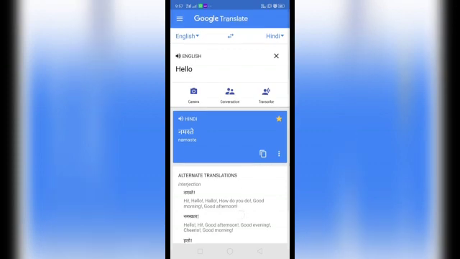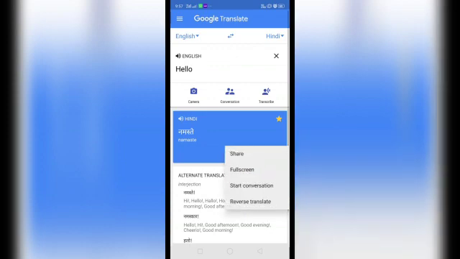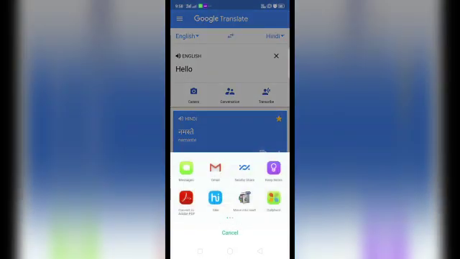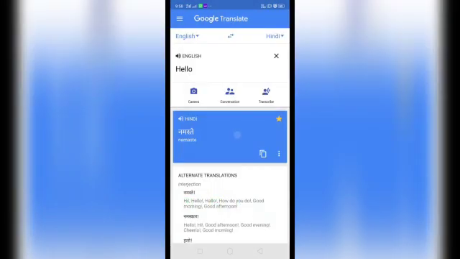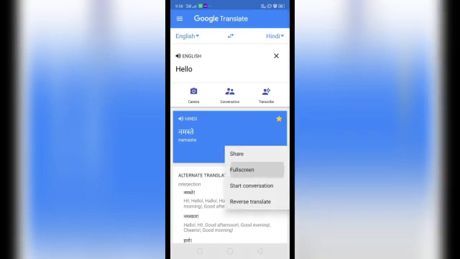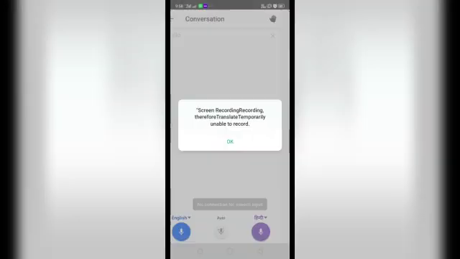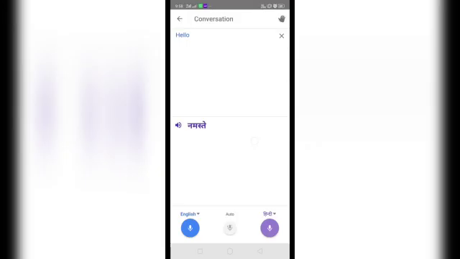Next, third option is the three dots towards the right bottom. More option. You can share your translated text to other apps. Second option is full screen. You can use full screen to view the word. Third is start conversation. Using this option, you can translate your conversation from one language to another. Here you can use mic.